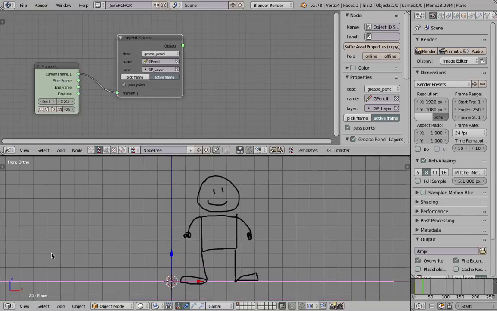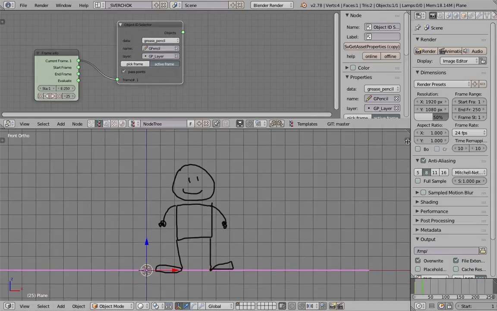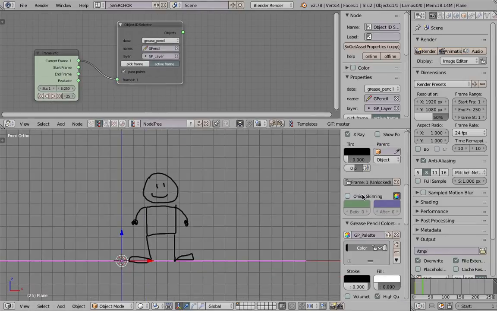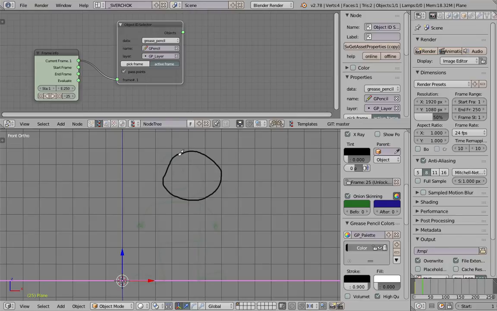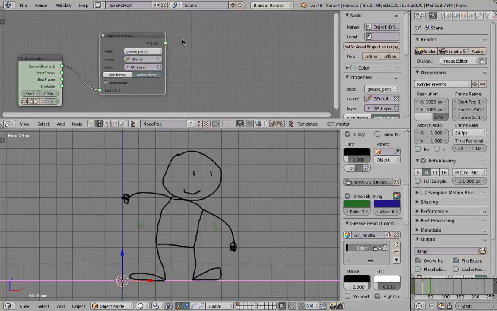So if I go to the front view again, let's draw another drawing of this character. Maybe he's looking to the side, and his body doing that. The legs can stay. So now we have two frames, and you can see we don't have a frame delay. Actually, we can see that once we generate something from here.